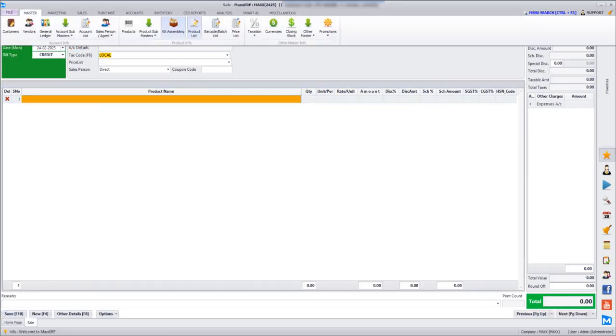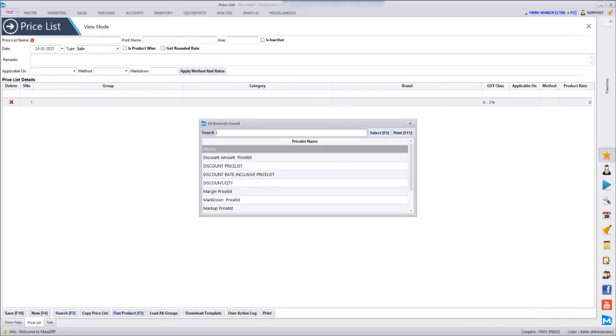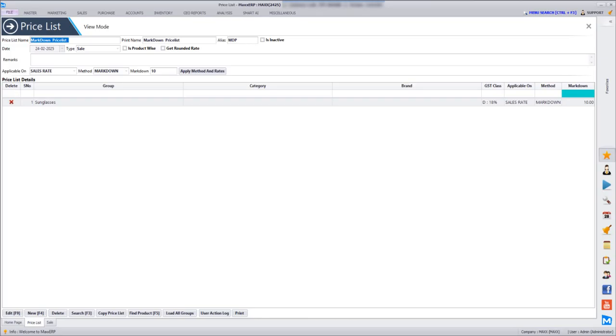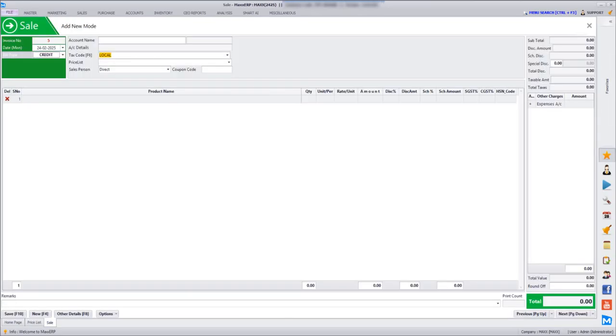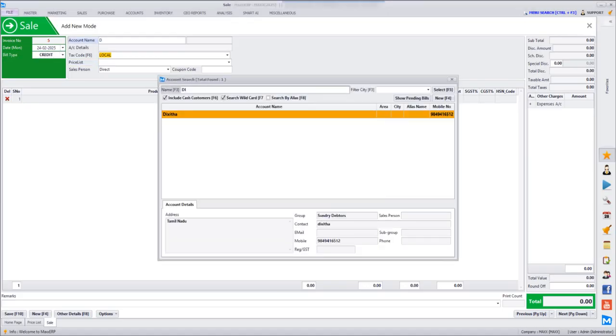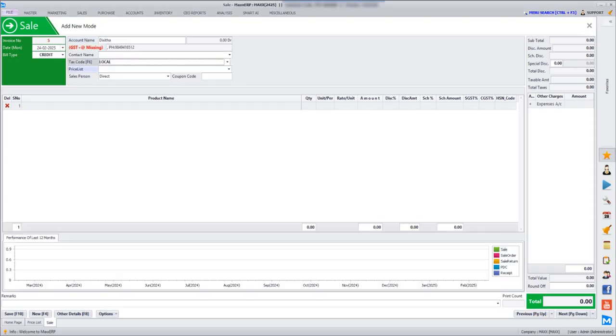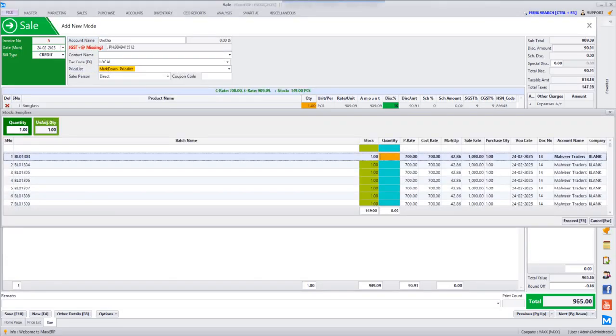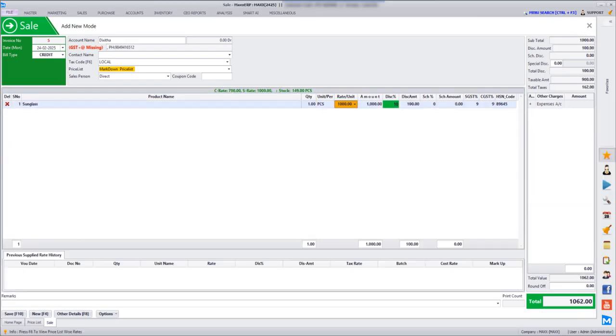We go to master's price list. Next would be markdown price list. So I have taken it as on the sales rate 10%. So if you go to sales, enter that customer's name, select the price list. So here we can see 10%, that is the markdown, and we can just save that.